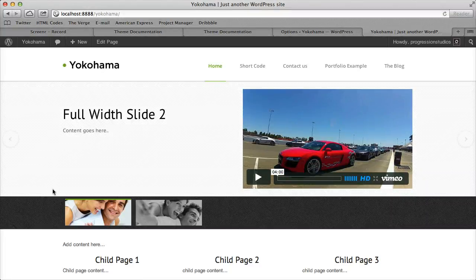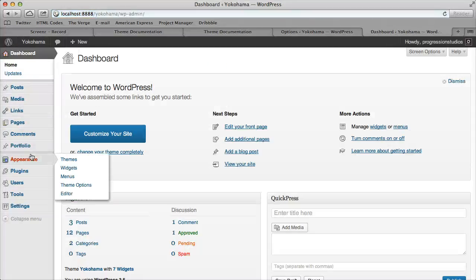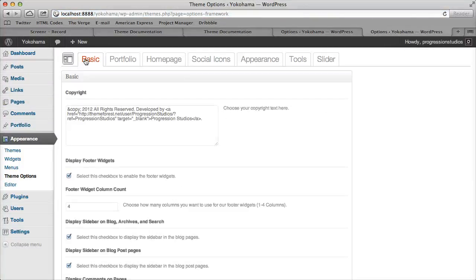Alright, I wanted to go over the theme options panel real quick. So you can access it via here under theme options, or under appearance and theme options. And so we have our basic tabs under here: basics, portfolio, homepage, social icons, appearance, tools, and slider.